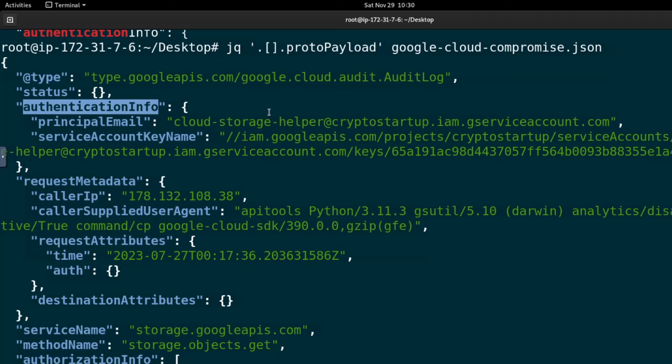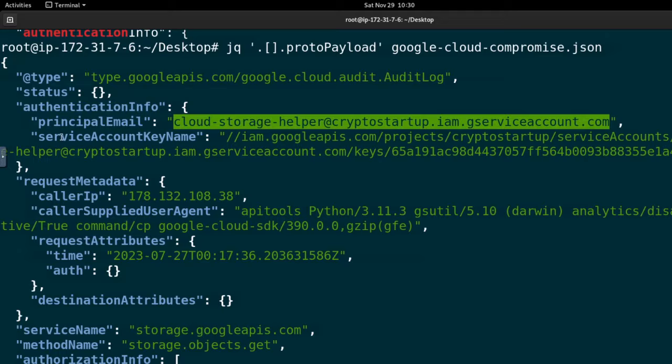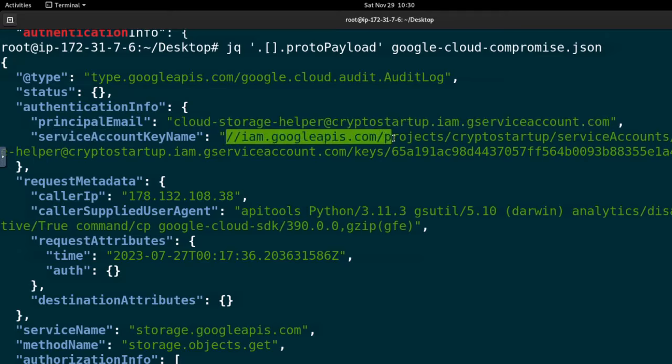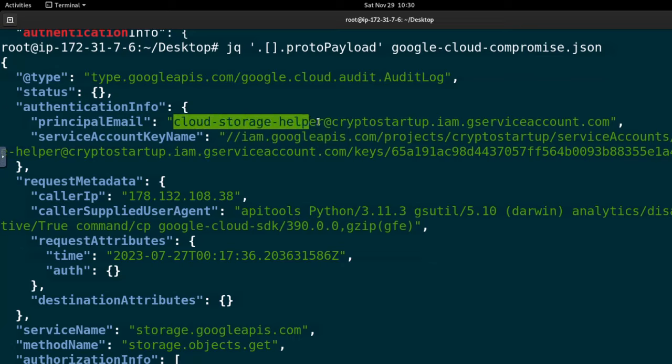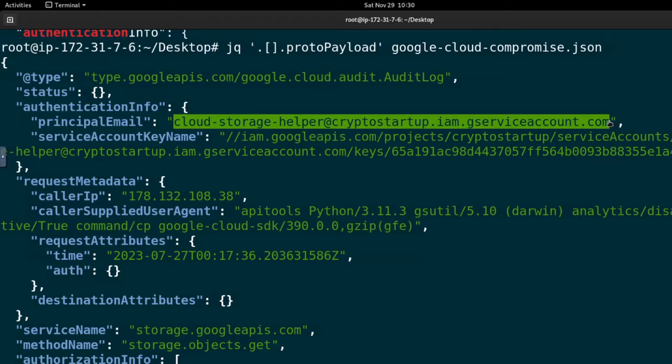And indeed inside authentication info we can find the principal email. This represents the identity, okay, and the service account key name. This information is of utmost importance when investigating cloud breaches because it allows you to spot the identity that attackers used to get access to your cloud environment. In our example here, the cloud storage helper at crypto.im service account was used to access your project, and of course, subsequently, the cloud buckets.